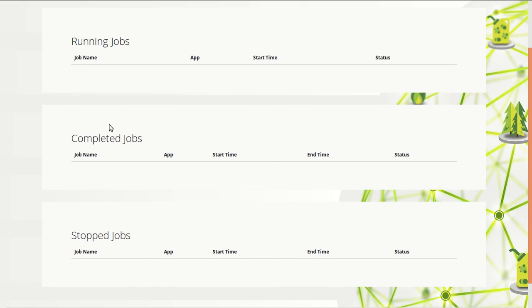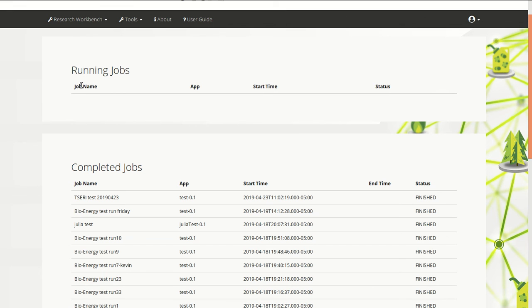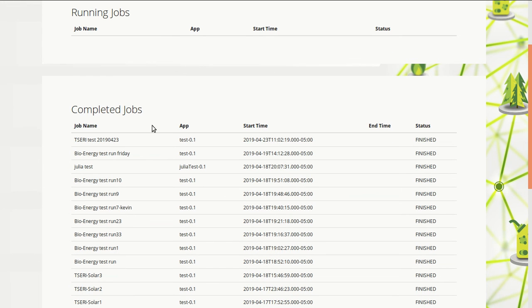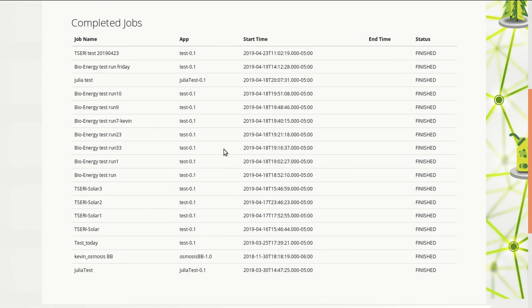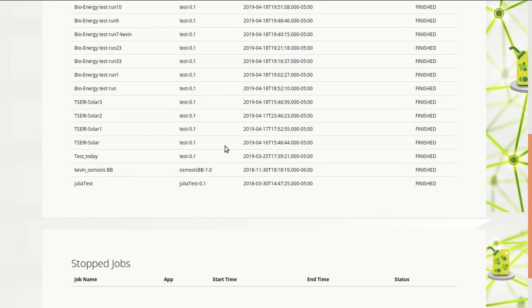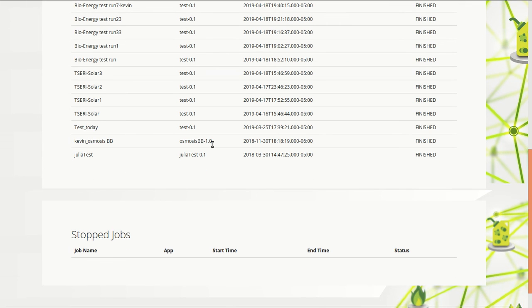Every time you execute a job, it gets listed under running jobs, and the completed ones are shown under the completed jobs. And if there's any job that fails due to any errors, lack of space, or extra utilization of resources, it would be stopped by the TACC resources and it would be listed under the stopped jobs.